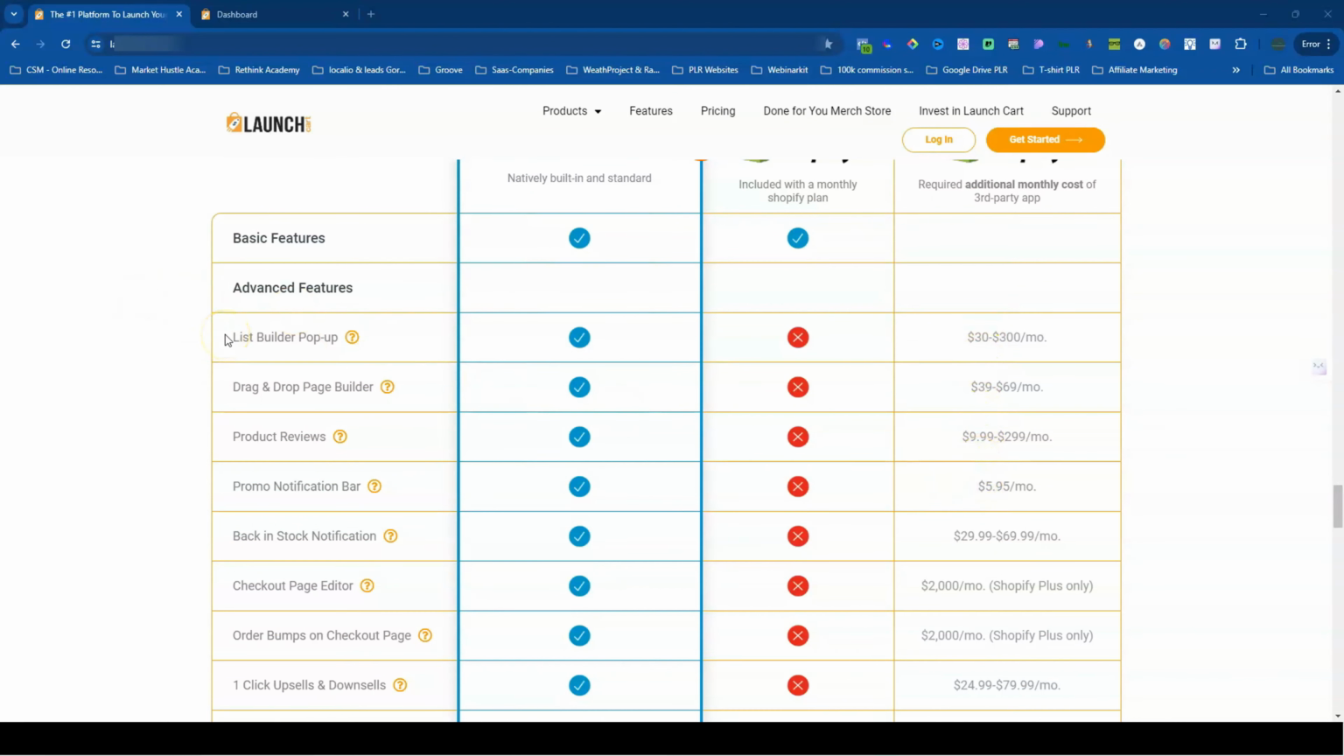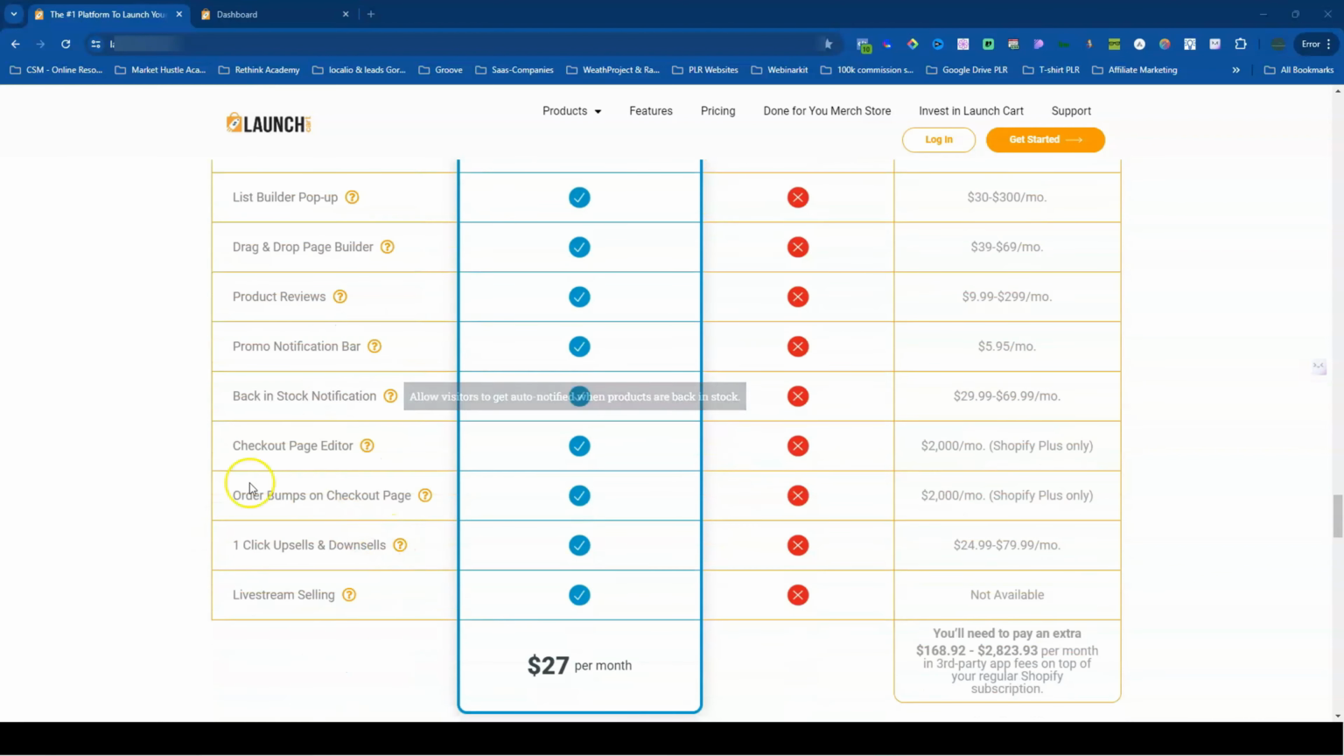So within Launchcart, you get the list builder pop-up, you get the drag and drop page builder, you get the product reviews, you get the promo notification bar, you get back in stock notifications, you get the checkout page editor, you get the order bumps on checkout, you get one-click upsells and downsells as mentioned before, and you can also live stream. All for $27. That's an incredible price for anyone who wants to start, launch, and build their first e-com store.